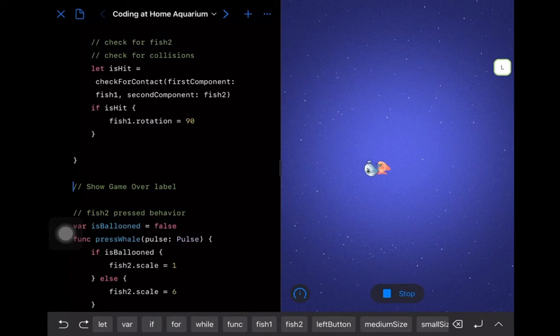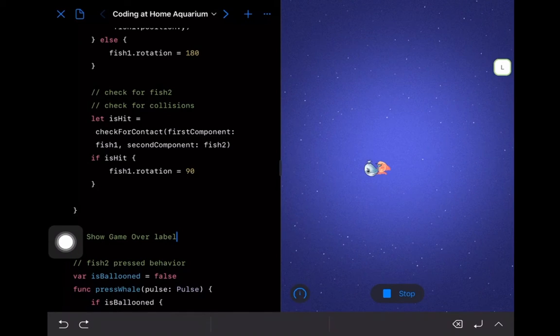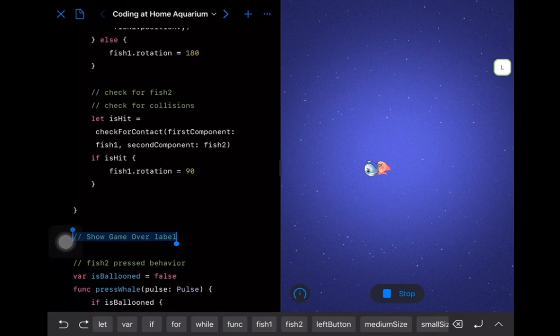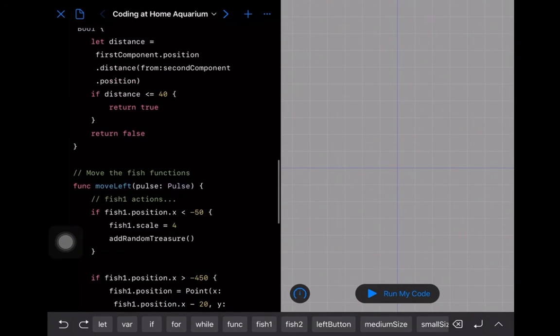So let's see. I can't add it down here because I need to define my function above this move left function for it to be able to be called from here. So let's select this comment. We're going to cut it. We're going to bring it up over here.